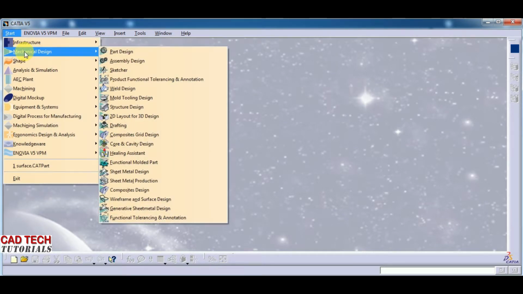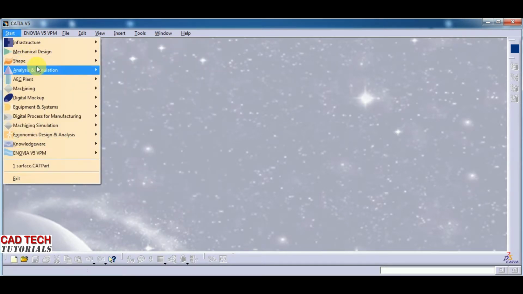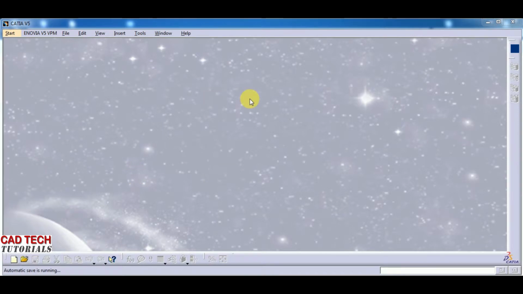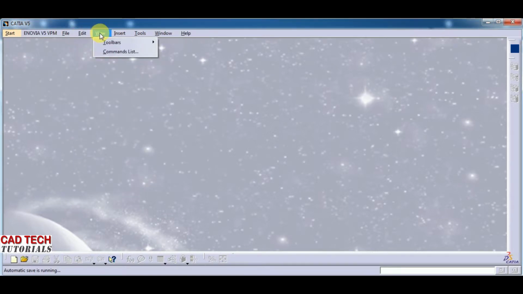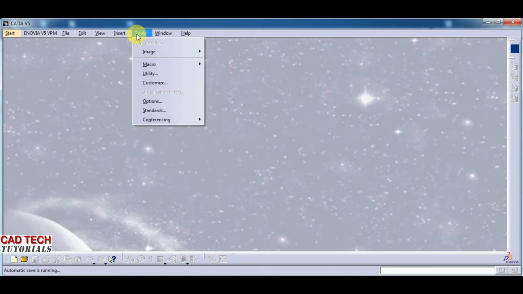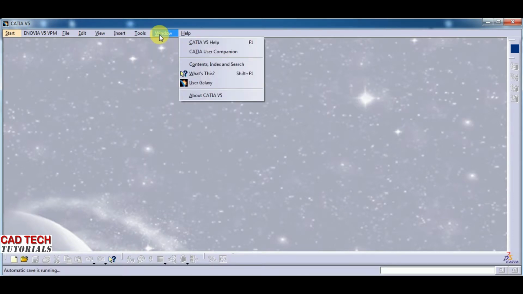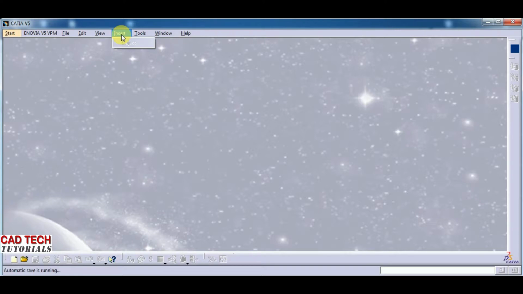These are mechanical design modules. This is the interface, the CATIA interface. These are the menu bar: file, edit, view, insert, tools, windows, help. Here, insert is important.